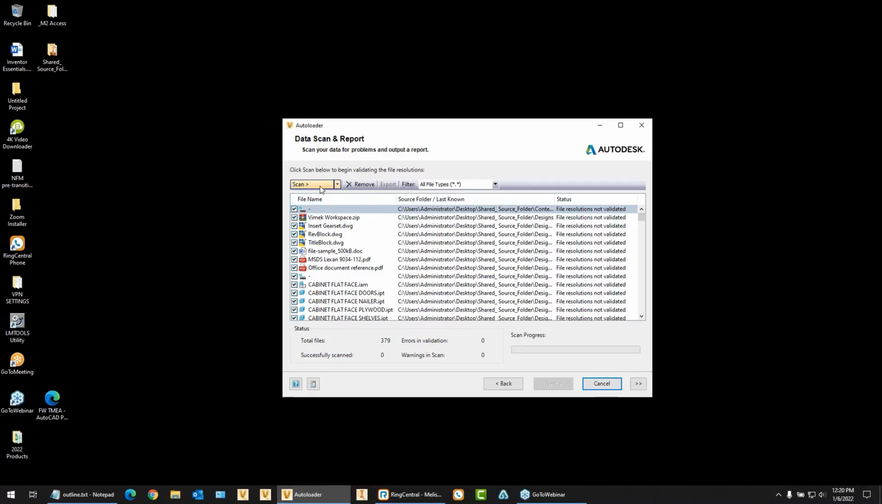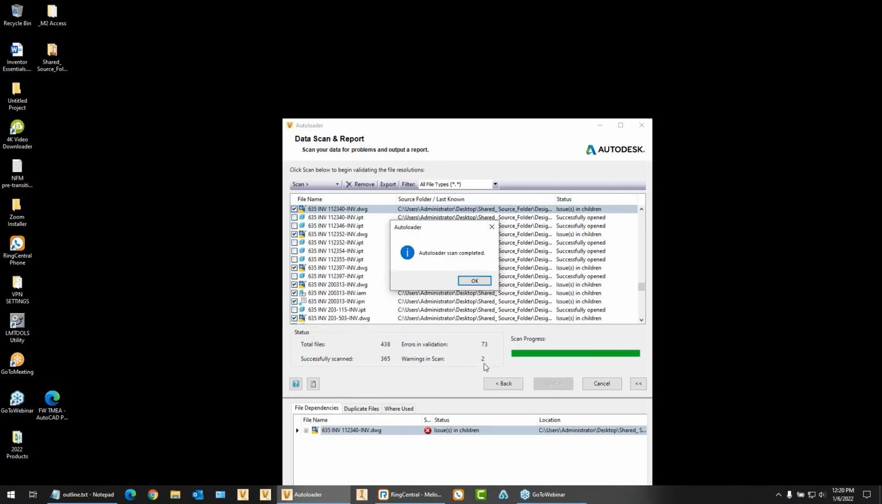The way it does that is with a scan. So simply we're going to start the scan process here. And we'll check the documents against one another and against references that might be made in them. So in this case, you'll start to see errors in the validation. Down here at the bottom, we're starting to see some errors show up in the validation and also some warnings in the scan. And so it's found some things that it's not real happy with.